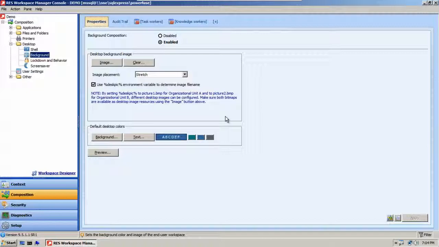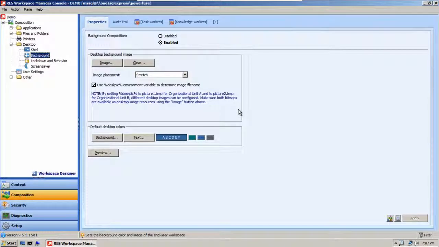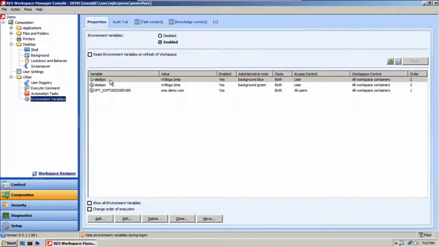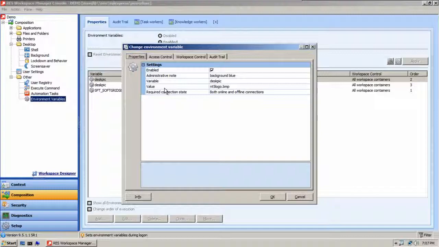Now what we're going to do, since that is our situation, is go ahead and configure that environment variable to do so. To accomplish that, we want to navigate over here to Other, and then Environment Variables. I have a couple of variables that I've already configured, but if we go ahead and open up one of those, you can see that all you have to do is add an administrative note. So for this example, the background is the blue one. You give the variable as the desk pick, and then you give the value, which will point to that actual image that is stored in the image button on the background feature.